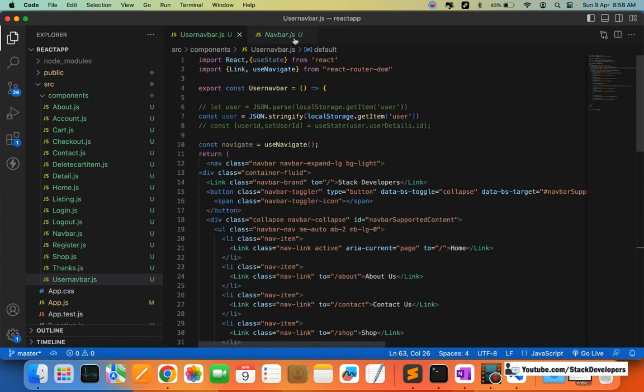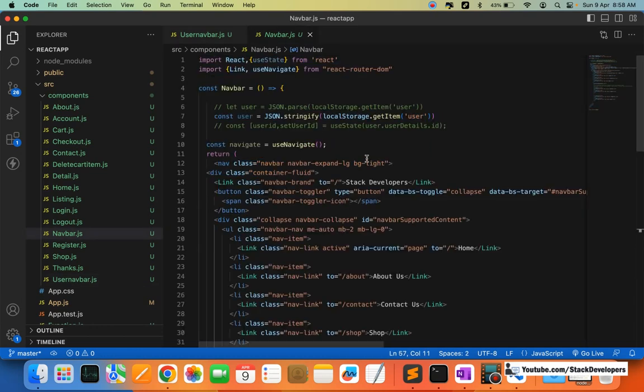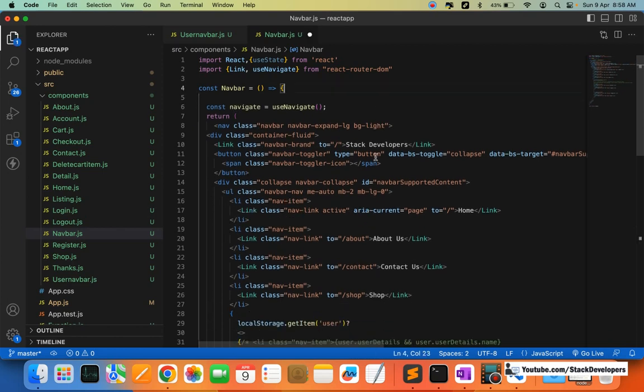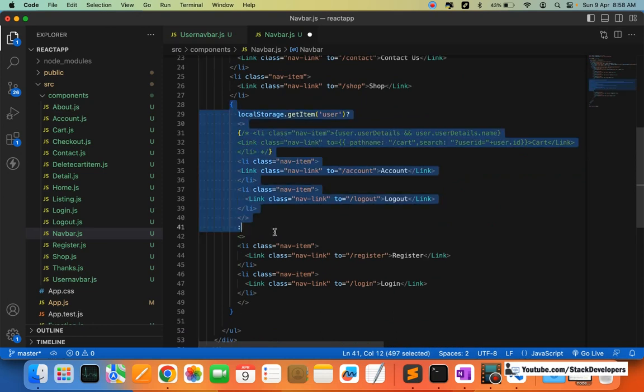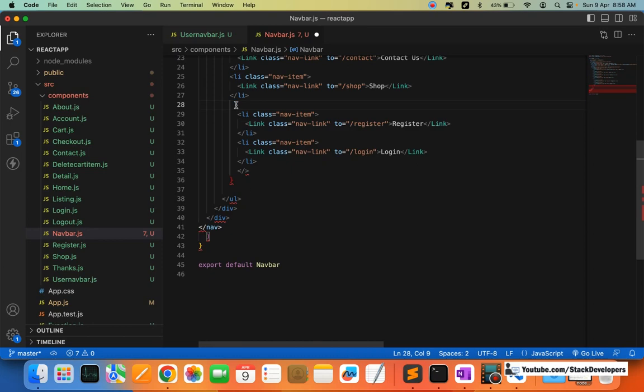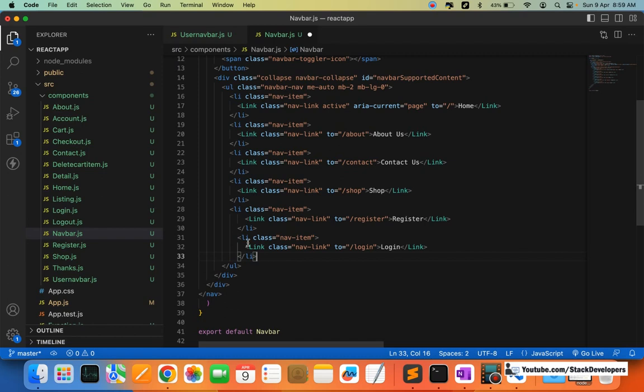So see, everything will remain the same, but here in navbar.js we are going to update this navbar.js and remove these things that are related to the user, because we are going to use this navbar before login. Okay, so nothing like this we are going to store. We will just add the register and login links. Okay, no account details, no account link, no card link. We are going to remove everything else and just keep the register and login links here.